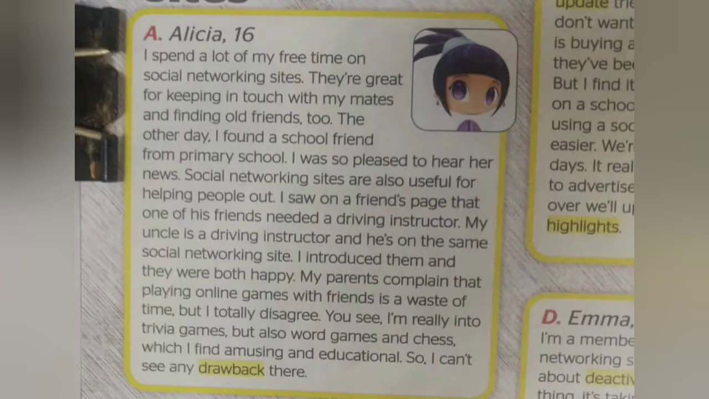Social networks are also useful for helping people out. I saw on a friend's page that one of his friends needed a driving instructor. My uncle is a driving instructor and he is on the same social networking site. I introduced them and they were both happy. In Alicia's opinion, social networking sites are useful for helping others. She introduced her uncle to her friend.